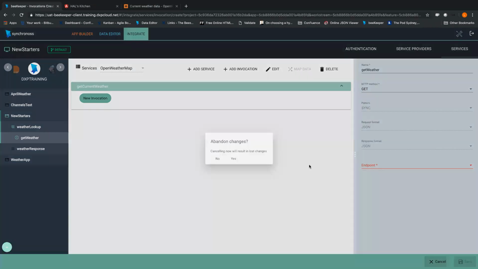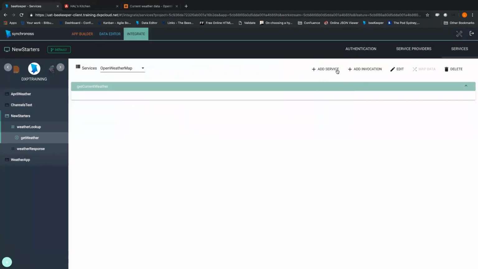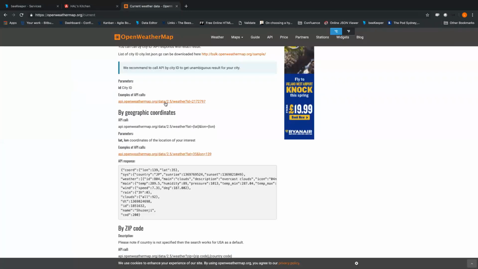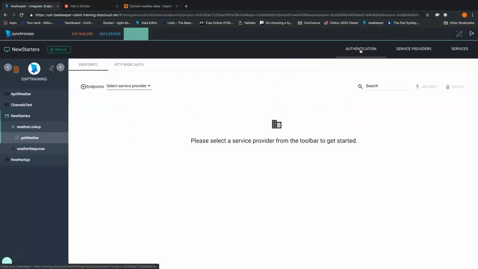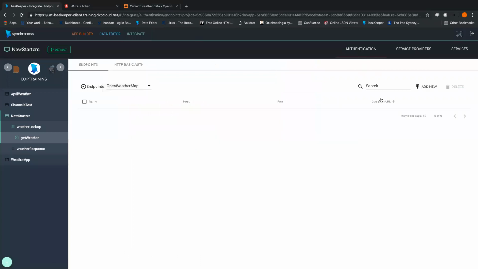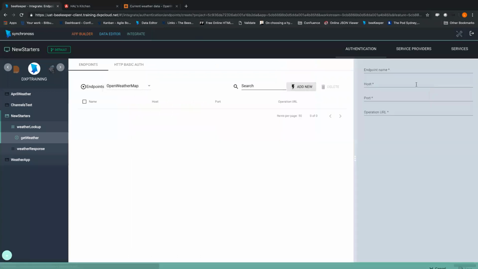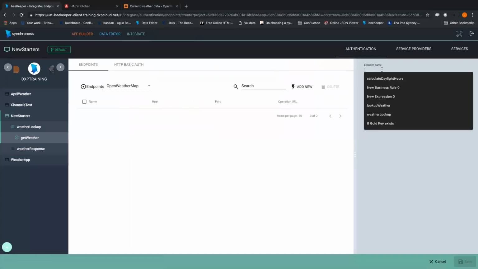So yeah, we need to unfortunately start again here. We need to create that endpoint. What is an endpoint? An endpoint will be pretty much anything after the host. So it will be /data/2.5/weather. We need to configure that in the endpoint category. Endpoints will be in authentication. Open Weather Map, we just choose our service provider, and then we add new.